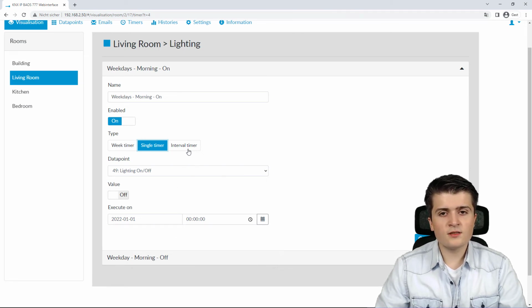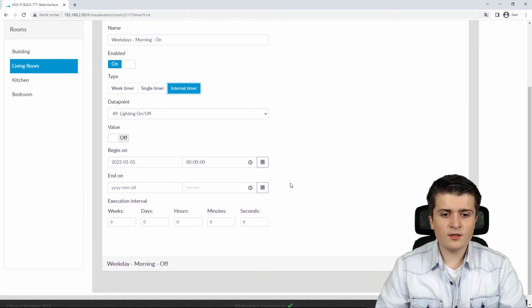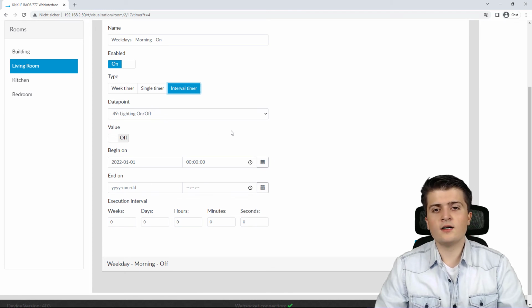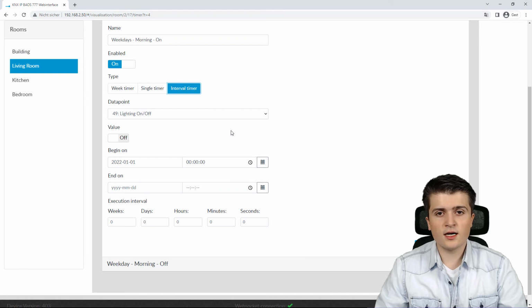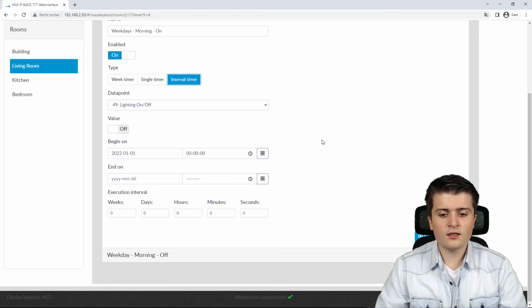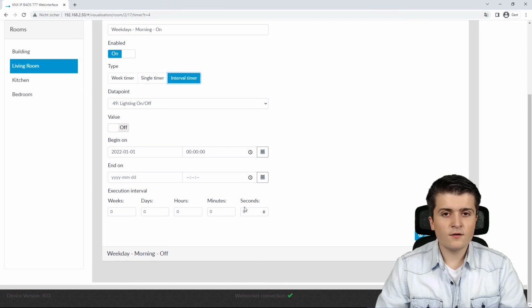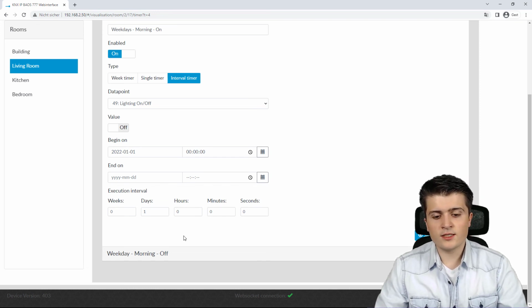Then the next option is the interval timer. And the interval timer is similar to the week timer. However, here you can specify a time at which the timer should start to work, and after that you will specify an interval in which the timer will get performed. So here I specify again the function lighting off. It starts on the 1st of January at 0 o'clock, and then I can specify an interval from seconds up to weeks. So here I could activate, for example, a timer which makes sure that every day at 0 o'clock the light is turned off.